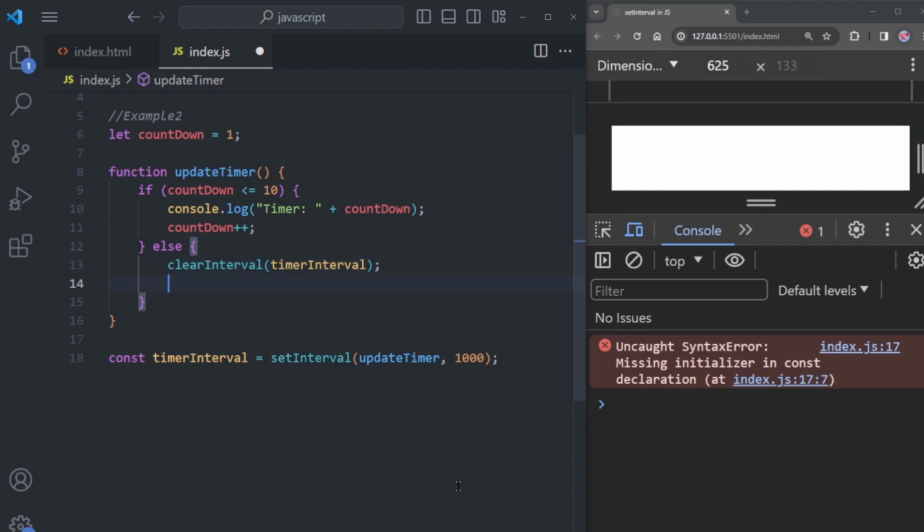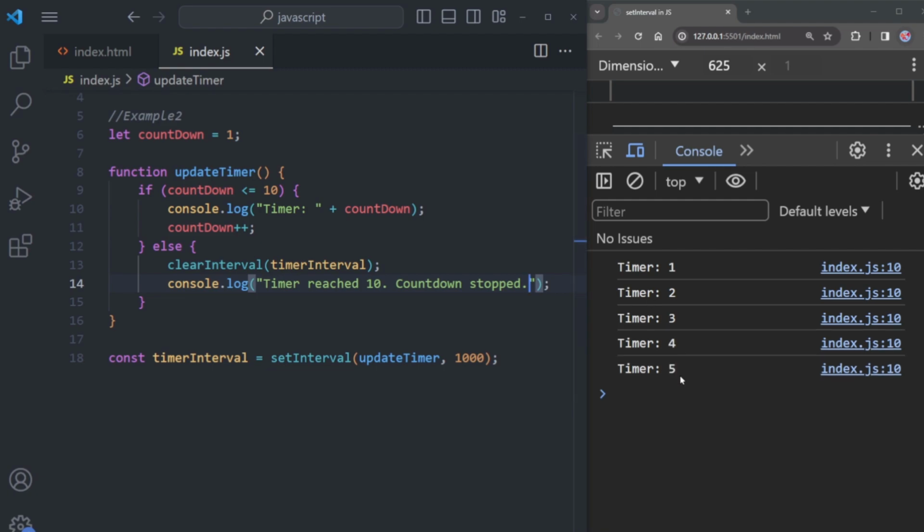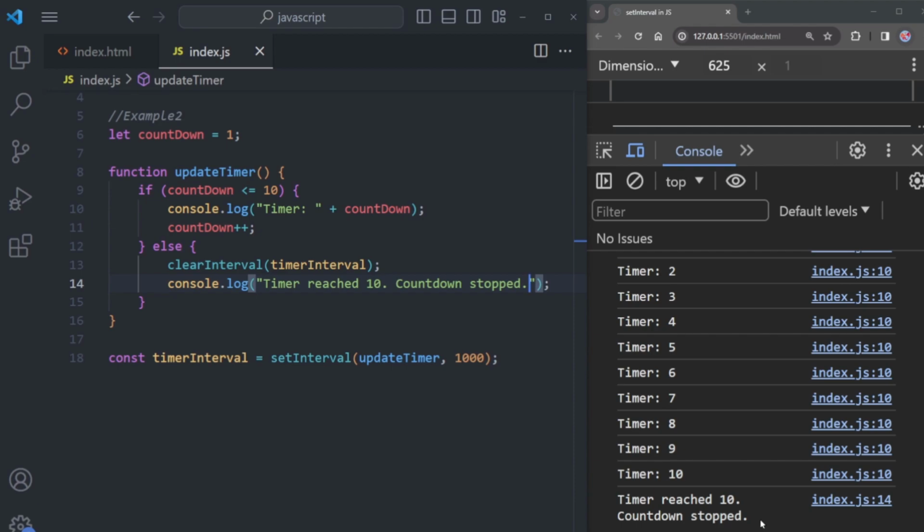After that, display a message using console.log. The message will be like, timer reached 10. Countdown stopped. If I save this program, it will show timer 1, timer 2, up to timer 10. Then, at the end, it will display the message timer reached 10 and countdown stopped.